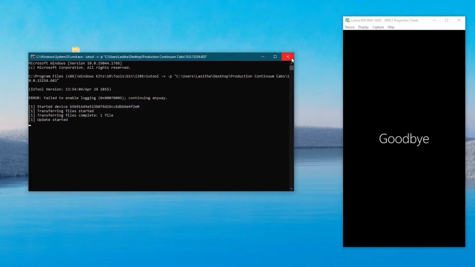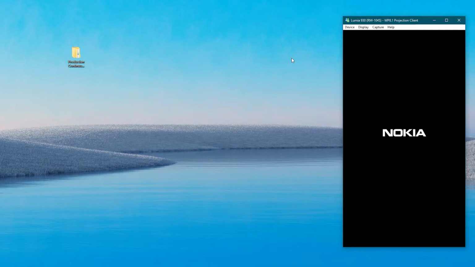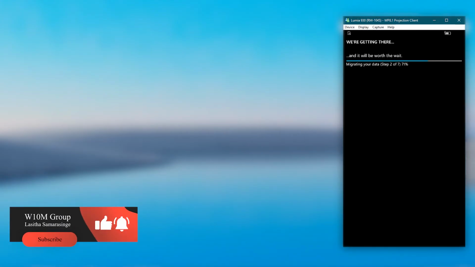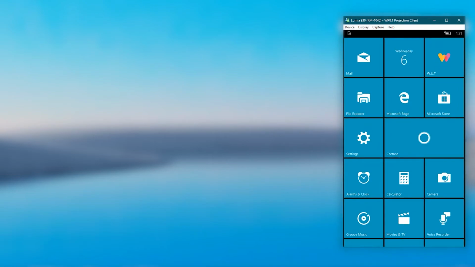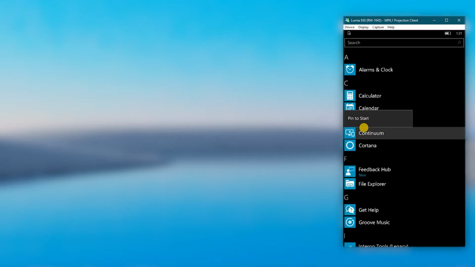Then the typical updating process will happen, which is the rotating cogs. Once that is finished, your phone will boot back and do the data migration steps. The Continuum feature is now installed. Go to App List and you will see that Continuum is now there. But we can't use it yet, we have to enable it in the registry.